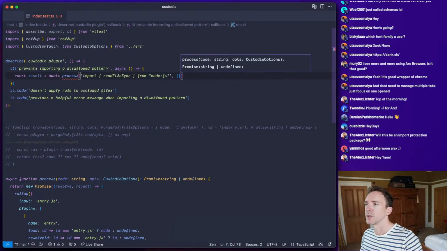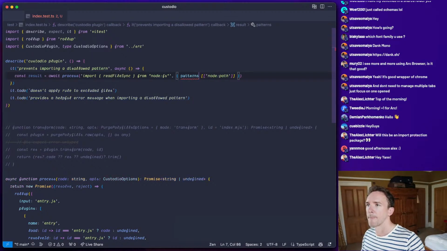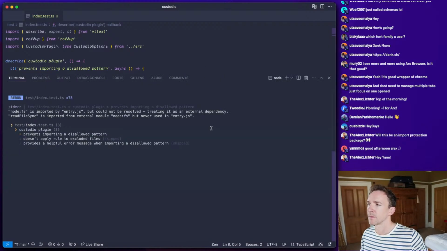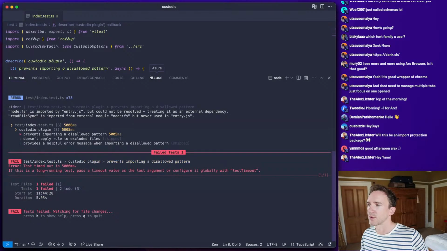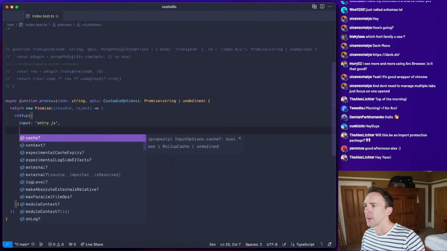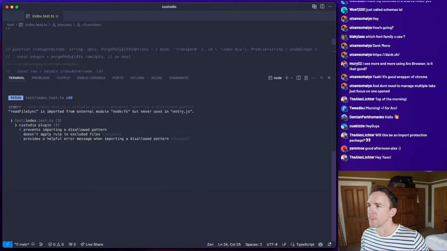And I have to pass some options. So I'm going to say patterns equals node:path. Oh, let's just try, we have to maybe pass an external, and we're going to say node:path and node of this. And maybe we'll just use a different one. Okay, readFileSync is imported but never used.